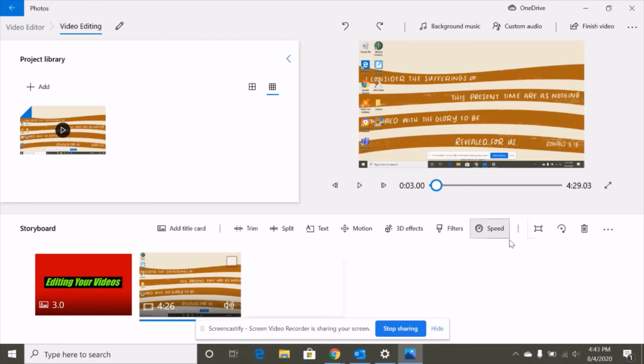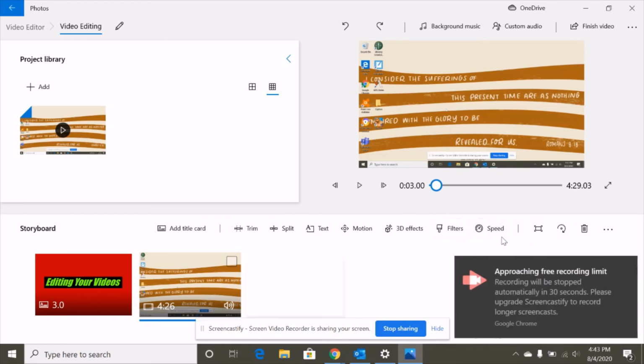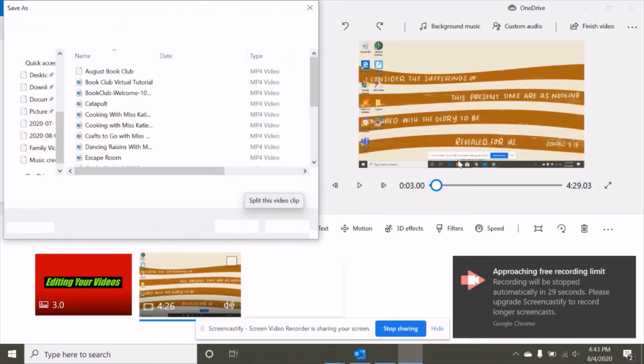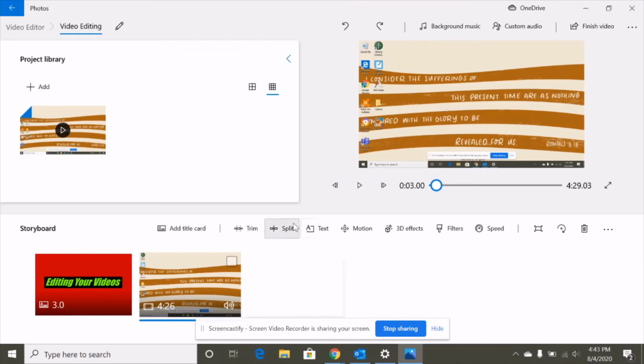There's lots of other effects and things that I can do with this. You can change the speed of a certain part. But it's something to mess around with. Those are the main things. Then when you're done, you click finish video, you export it, and then it lets you save it just like PowerPoint will. So those are 2 simple ways of editing your video.